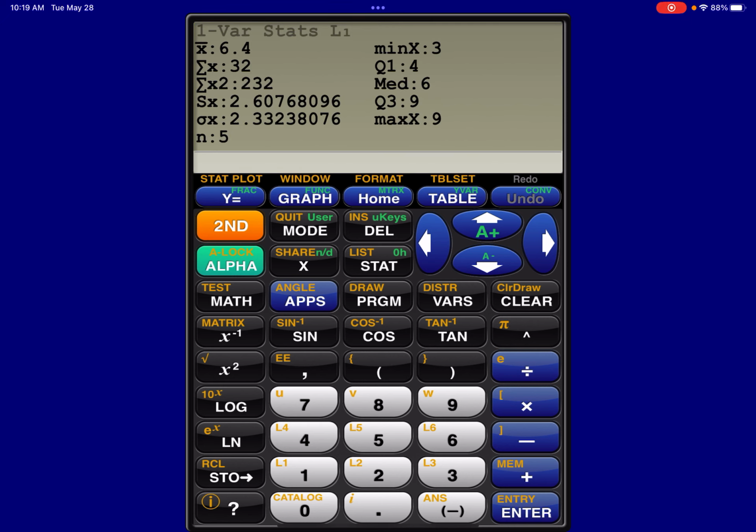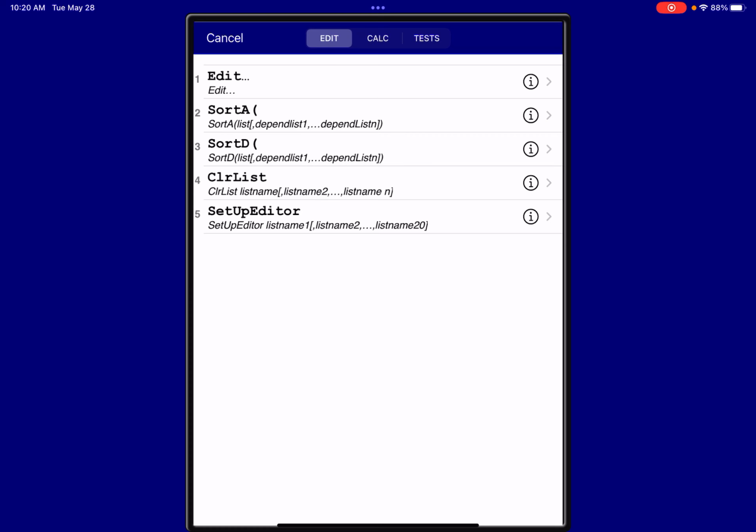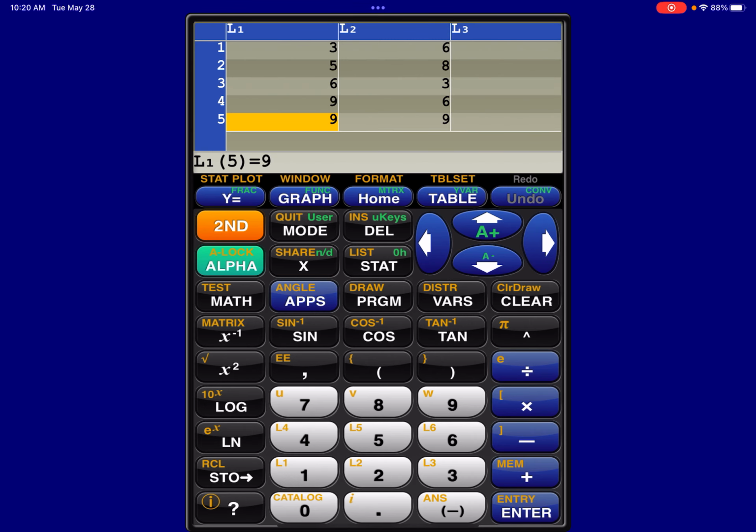Gives you the mean, the sum of x squared, even though it doesn't look like an x squared. The standard deviation, the Sx meaning the sample standard deviation, then the population standard deviation, sigma x, right? And then the 5-number summary. Very nice.